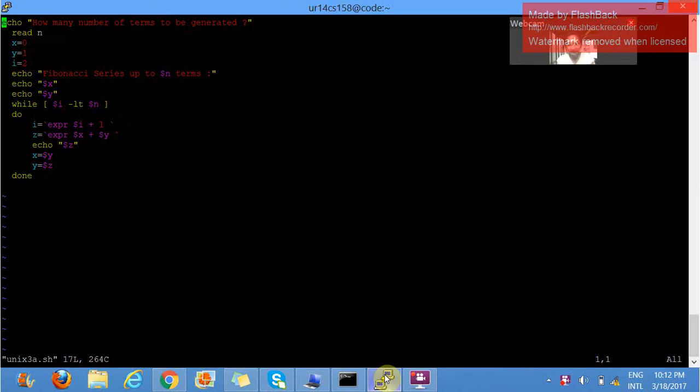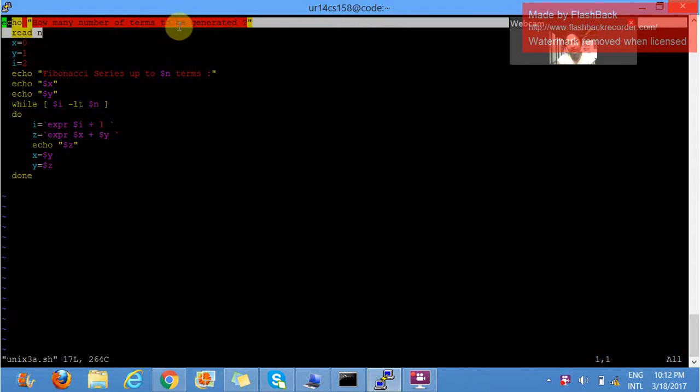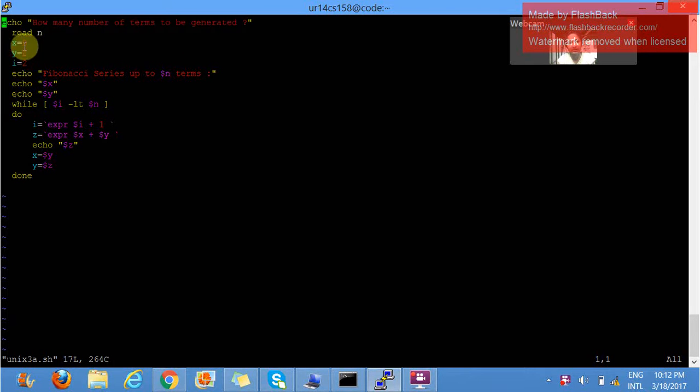The program: first I am printing how many terms are to be generated. I am reading it in n. First I am initializing x equal to 0, y equal to 1 and i equal to 2. Now I am printing $x and $y.